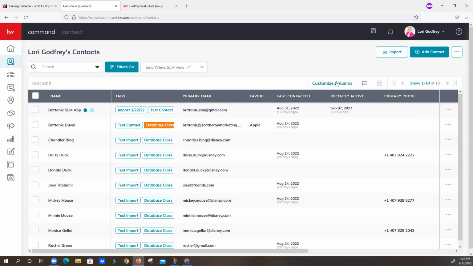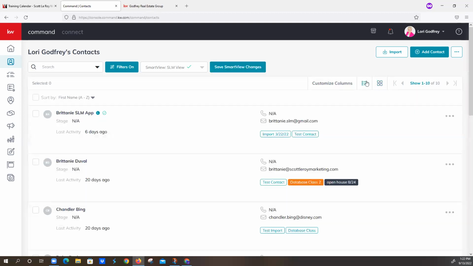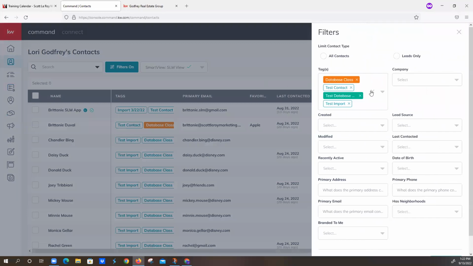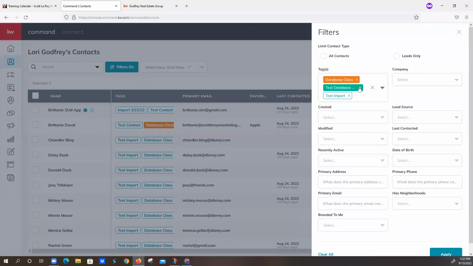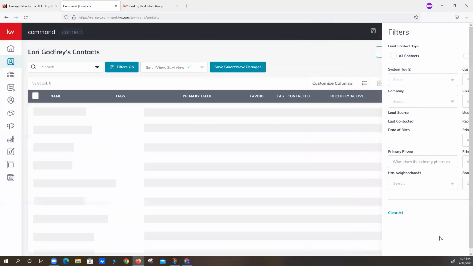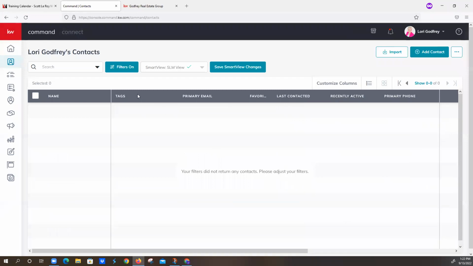You can customize your columns. You can do a different sort of view if you wanted maybe a table view instead of a list view. We are currently doing our smart view that we've saved, and you can tell we've got our filters on right here. So if you only wanted to search somebody who was in your database class and you've taken the time to tag them, you would just deselect all those filters and click on apply, and nobody's there.